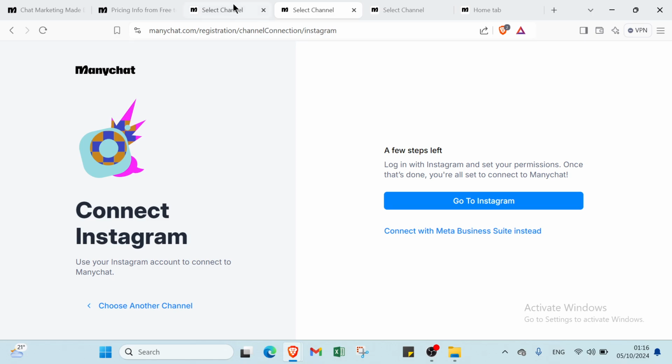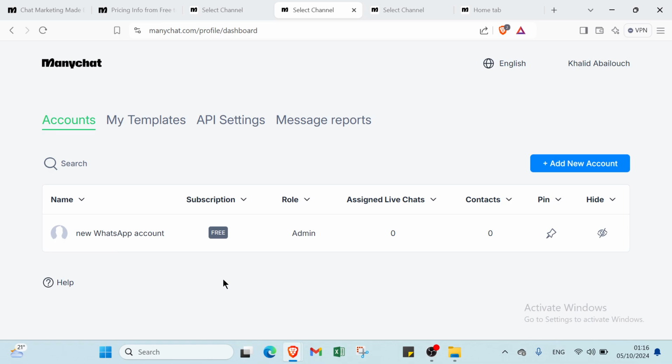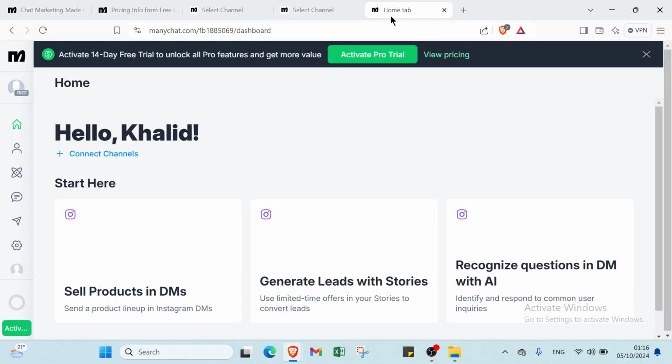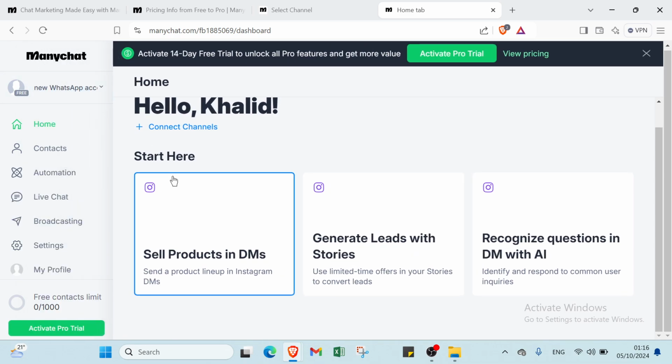Then we have some questions. As you can see here, we have accounts. Now just to get started, we have my accounts here. Then you just have to follow these steps and you click here, and you can connect with Meta Business Suite, and then you get started. So here we have the home page, as you can see. You can just start right now.